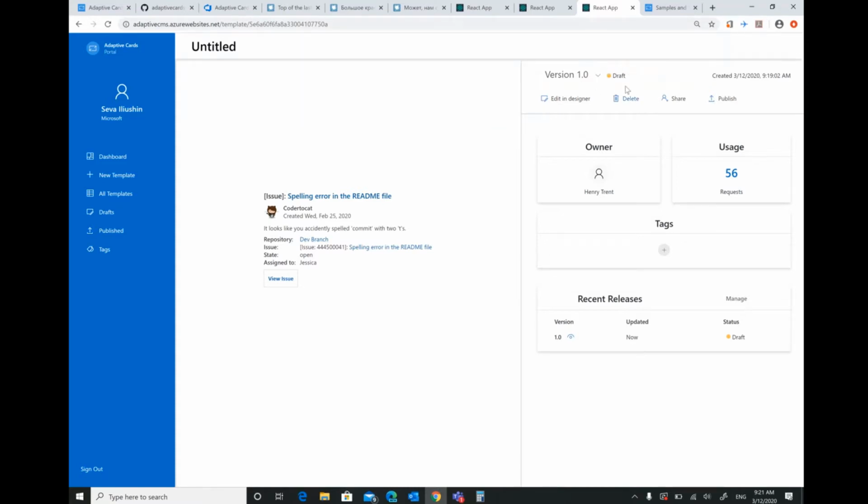So each version of the template can be in several states. It can be in draft, live, as we can see later, and deprecated. So when you publish the version of the template, it's going to be live. We'll see how it works later. This is a little date when the template was created.